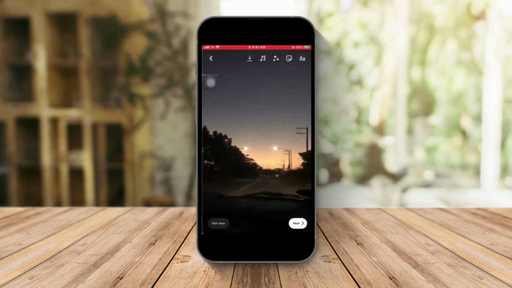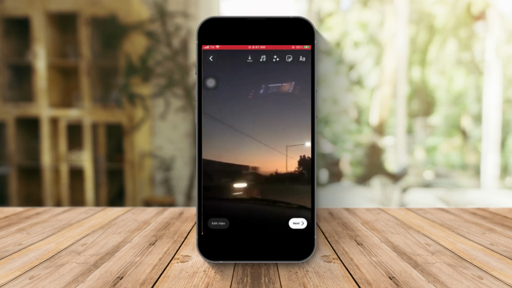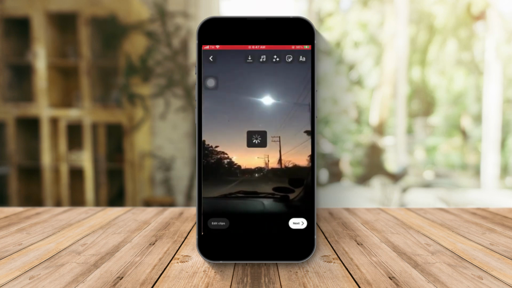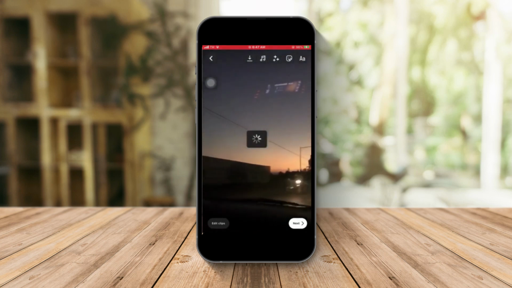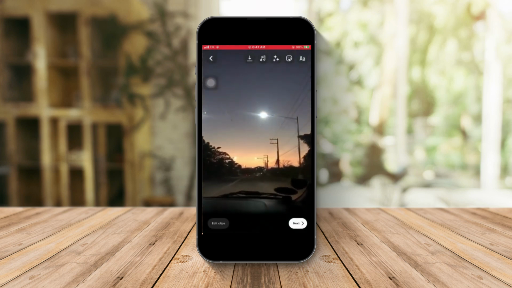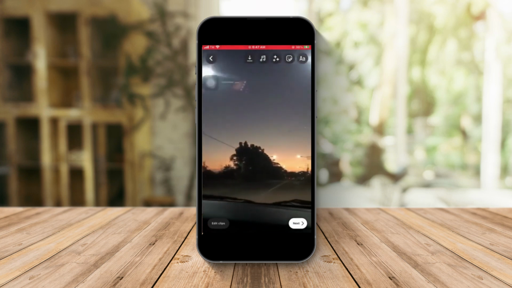So the first part here is you can see an arrow going down icon. Click on that one, and this video as it is should be saved on your camera roll without the pesky Instagram watermark. I'll show you what I'm talking about in a minute. So I'm just gonna click on going back here so I can show you the watermark.